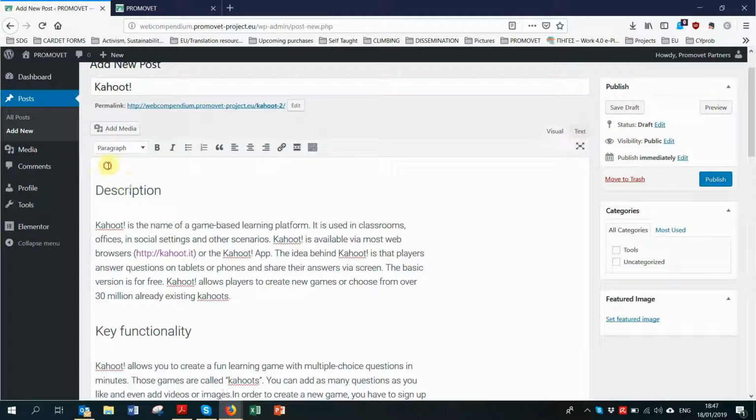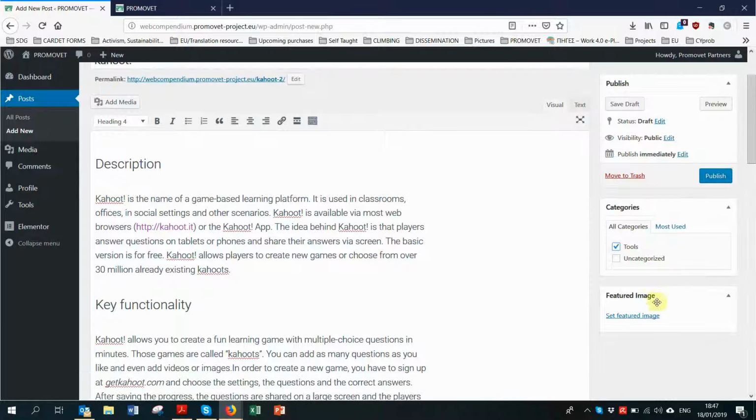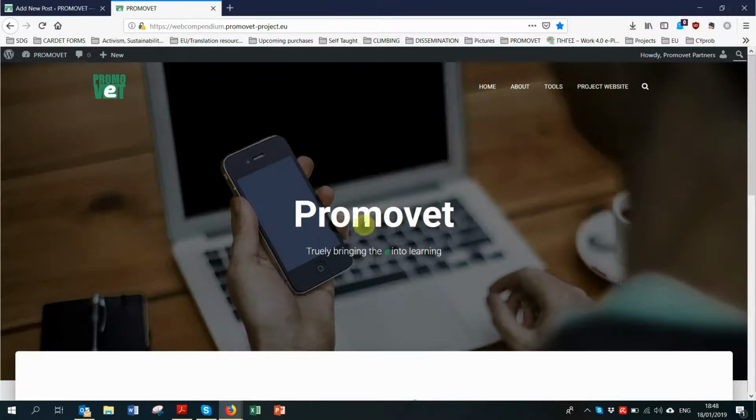Now, after we've done that, what we need to do is to choose in the categories the tools, because this is a category tool, and we have to put the image. This is the image that will appear in the PROMOVET tool. So we go to Kahoot in the developed version.